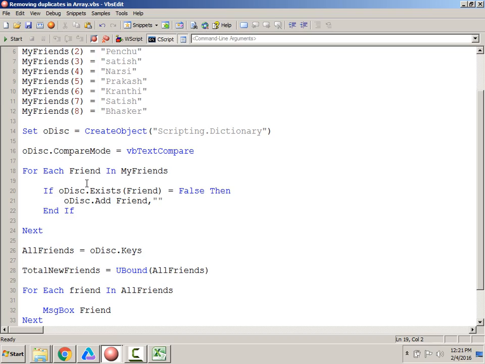That's it. We'll stop here today because my time is up. Tomorrow we will see more examples for dictionary objects and regular expressions.